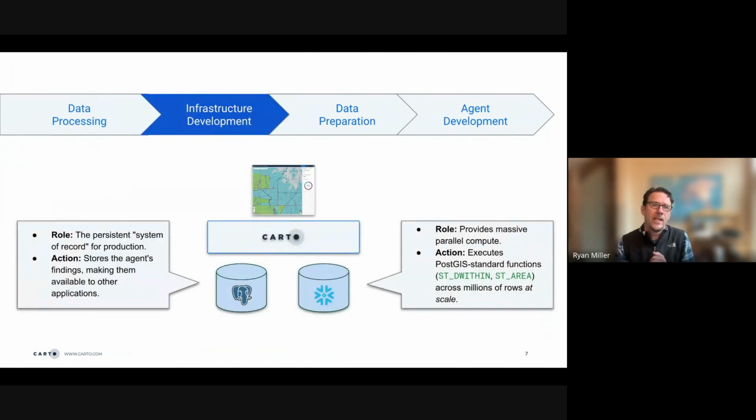All right, so we start thinking about the infrastructure in this particular example. As I mentioned, we've got two different data resources. Postgres acts in this particular demo as a persistent system of record for production. So we take those saved results, and maybe there are some downstream processes that leverage those parcels for other activities. It really stores what the agent finds, making them available for other types of applications.